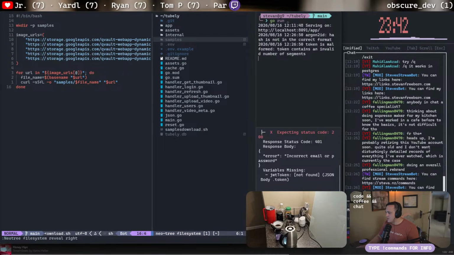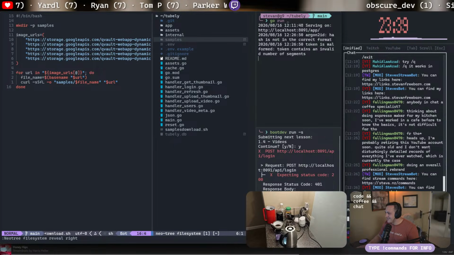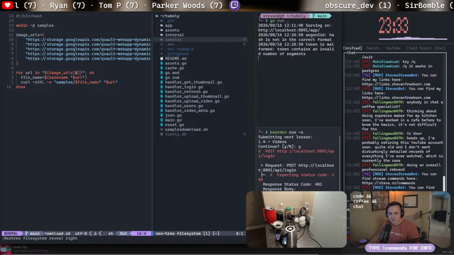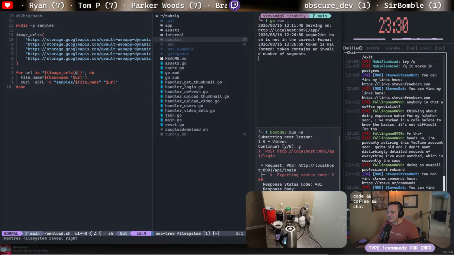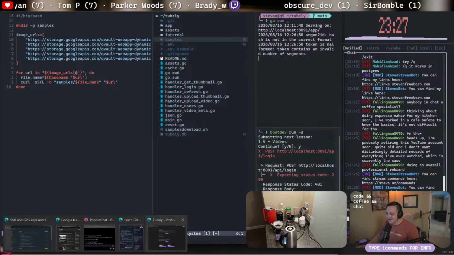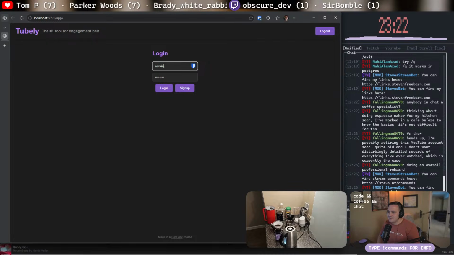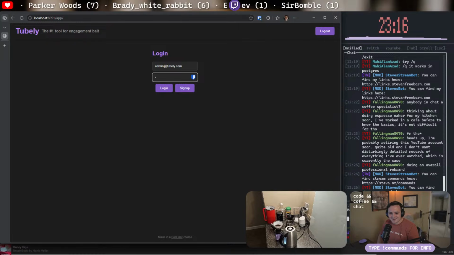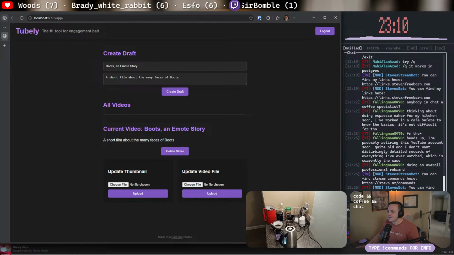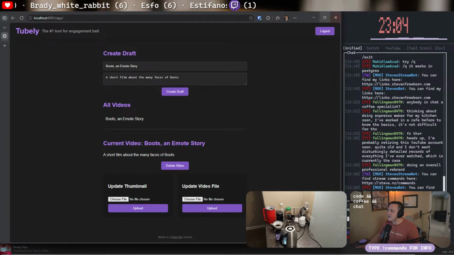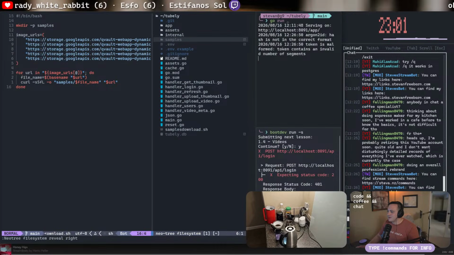Oh shit, what? Why did that not work? Oh crap. I created my account with the wrong credentials that the test is trying to use. Okay, log out. We need to create credentials with admin at Tubely. This is why you're supposed to read the directions. Password. There we go. And then, yeah, create draft. Okay, let's resubmit.